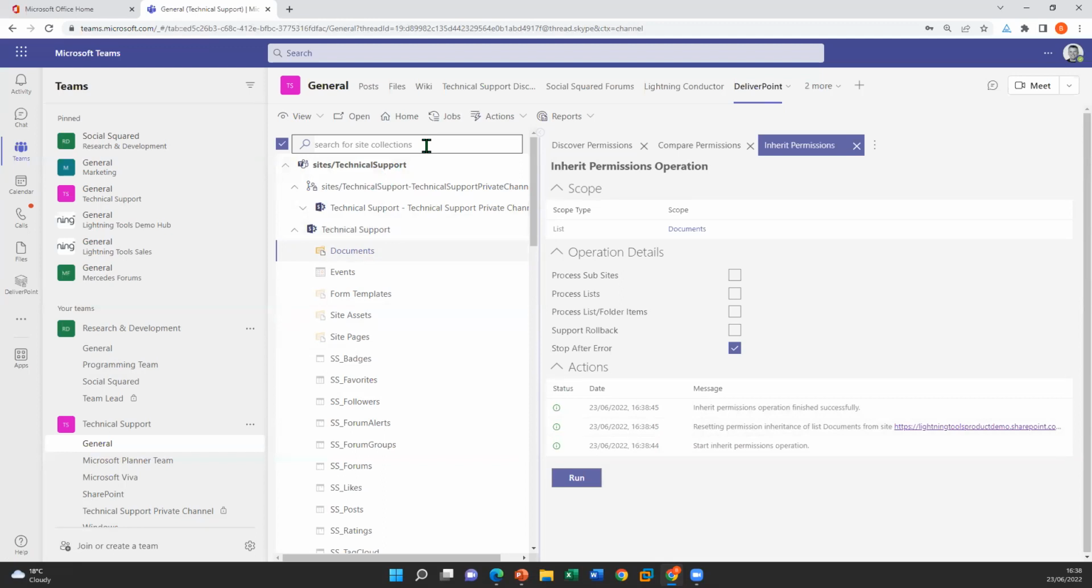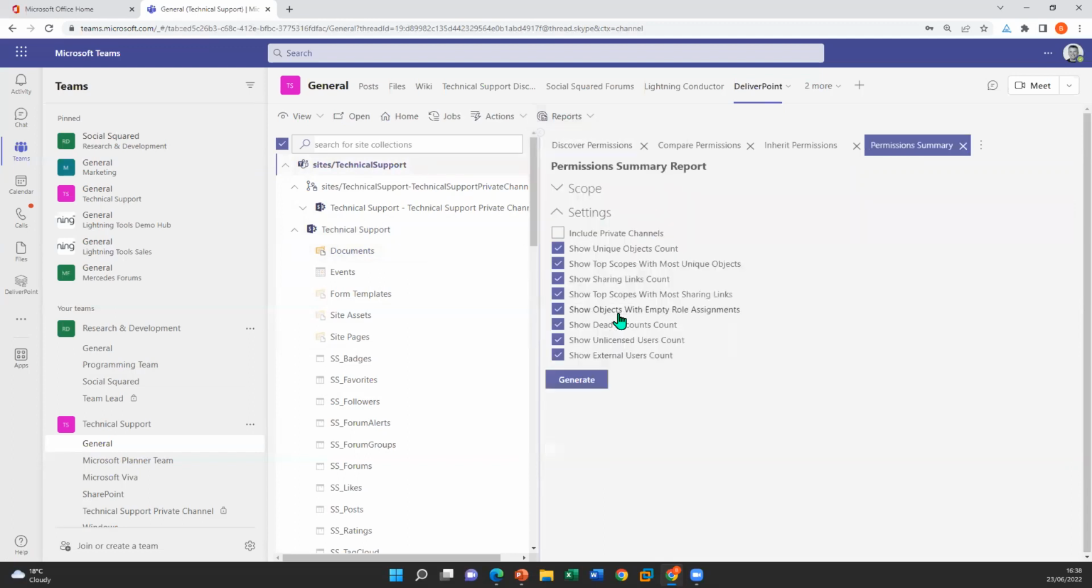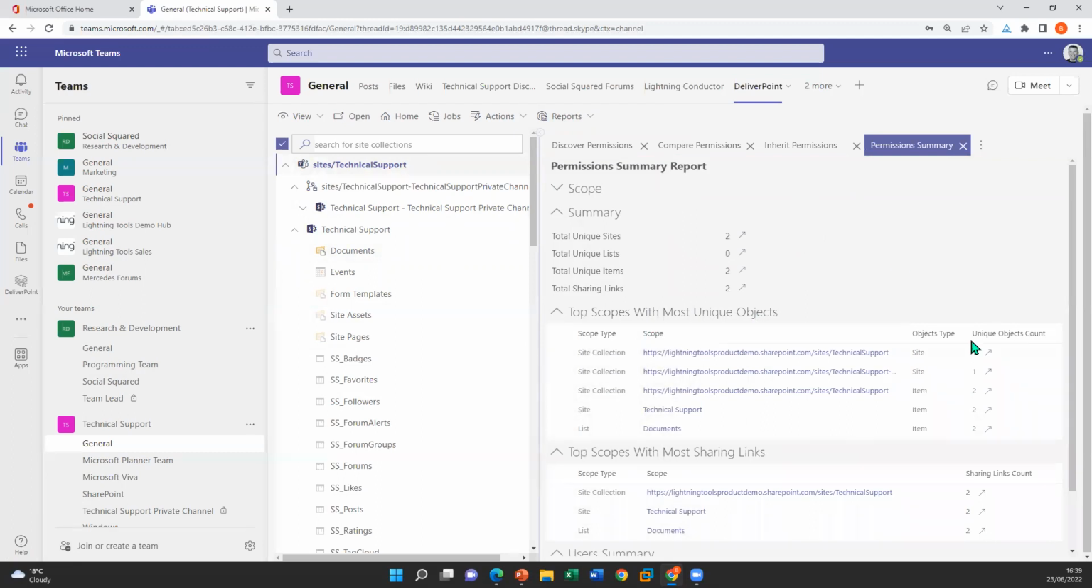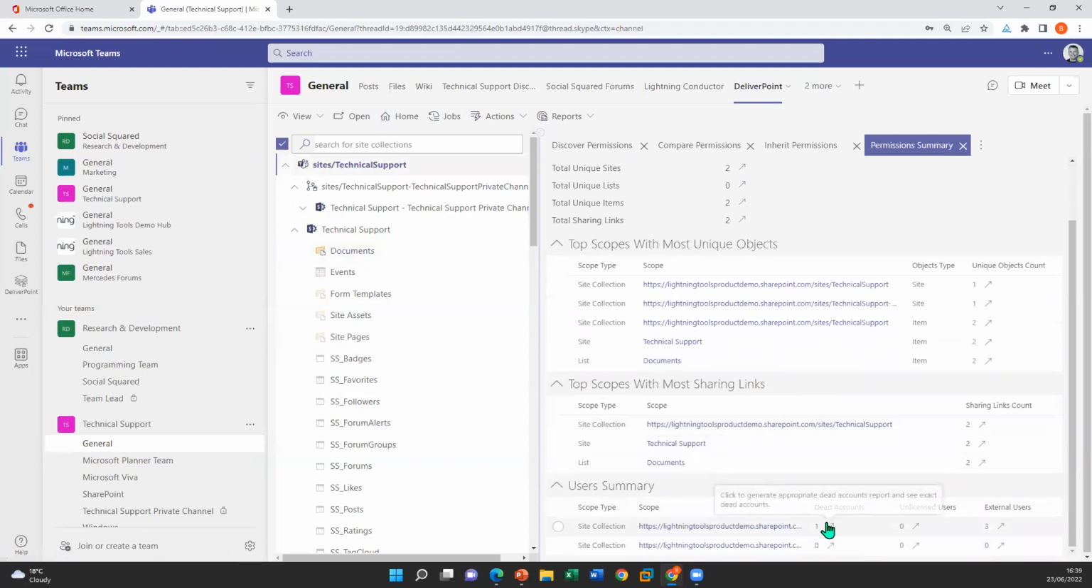If we're sort of overwhelmed with information as to what's going on here, what we can do is select something like the site collection and come down to a permission summary report, which is a great place to start. I'm going to include the private channels as well. And this provides me with a summary of really what's going on inside this team, like how many sharing links do we have, how many unique permissions do we have, how many dead accounts do we have, and so on. Dead account, by the way, is somebody that's perhaps no longer with the organization. Their AD account has been removed, but they're still assigned to having permissions, or they're still a member of the group, and so on. So that's going to cause confusion.